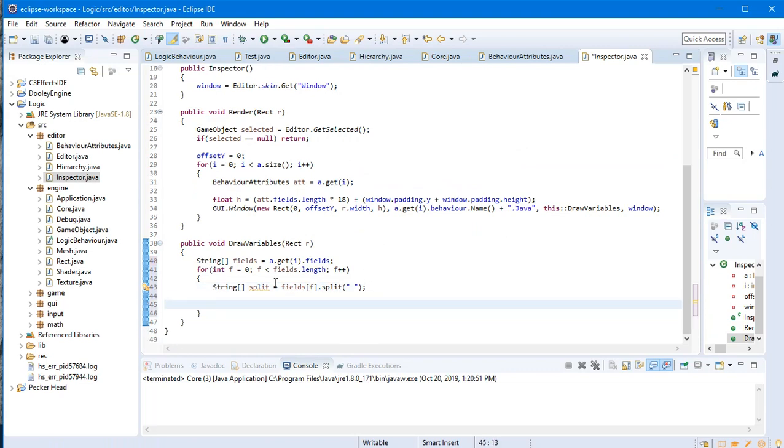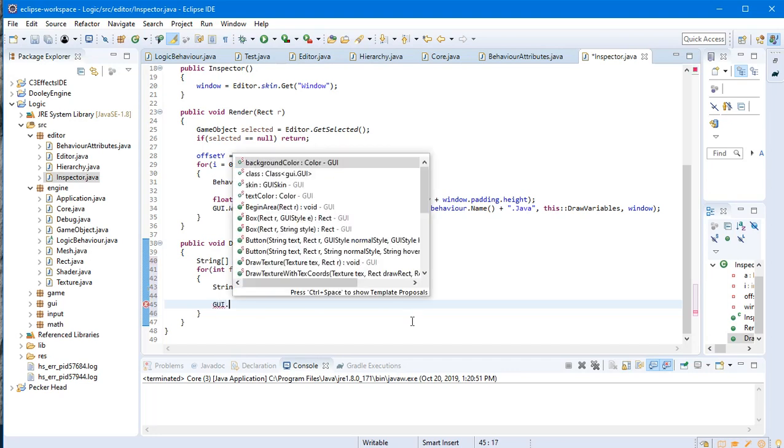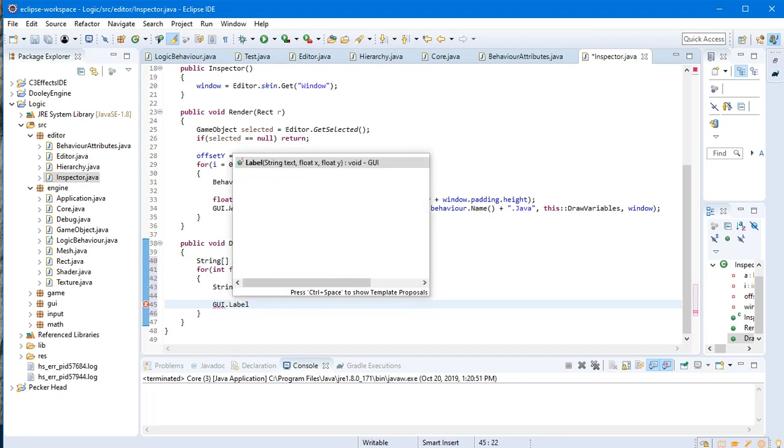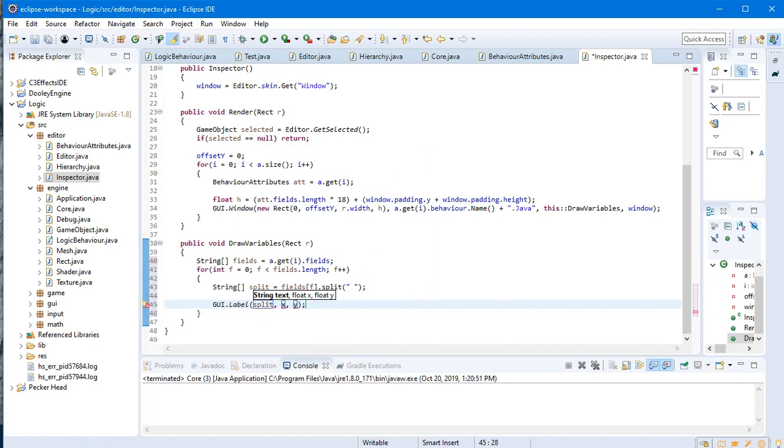And for now we don't need any other information, so we're just going to render the labels. We're not going to be able to actually interact with them yet, but at least we'll be able to see the labels on the screen. So split 0, and we'll render it all the way to the left, and f times 18, because that's what we're using right here.